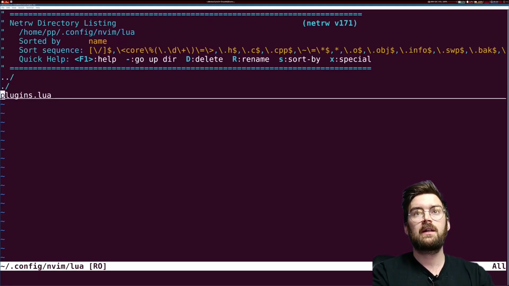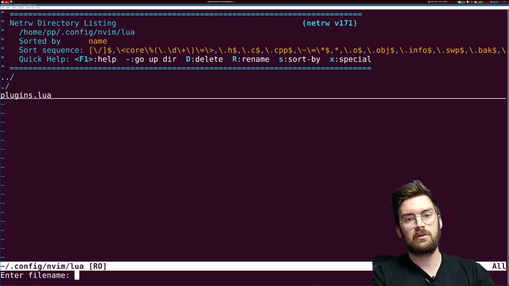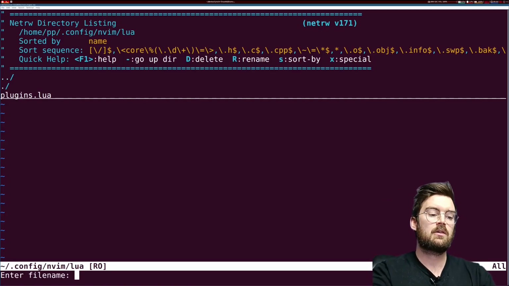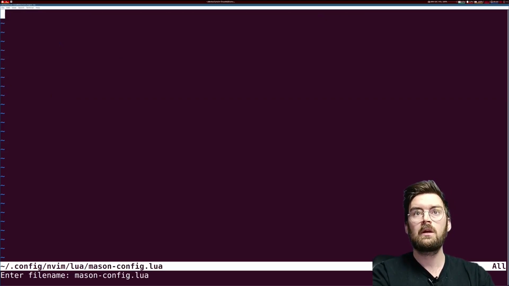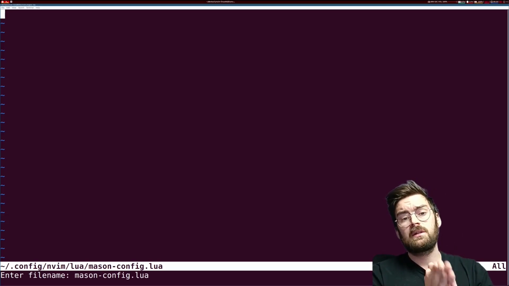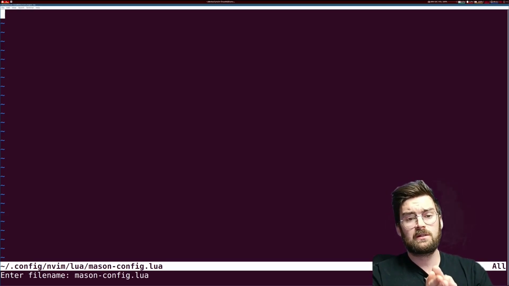And you can see right now in our Lua directory, we only have one script, which is the plugins. I'm going to go ahead and add a new file here. So you can do that, shift, %, and then enter the file name. And I'm going to call it masonconfig.lua. This file will hold all our Mason configurations. Remember to not name the file the same way as the plugin, because there will be conflicts if you do it.